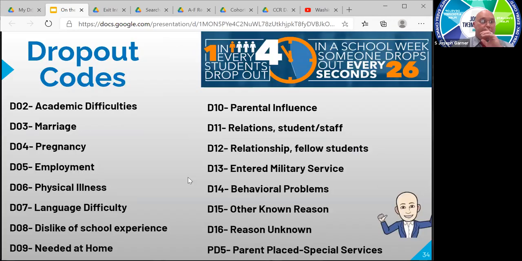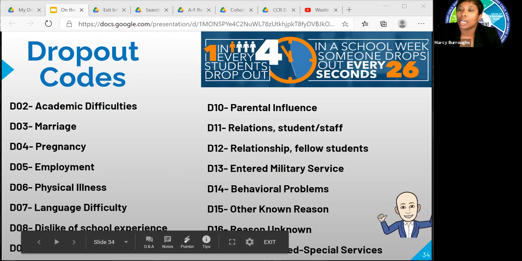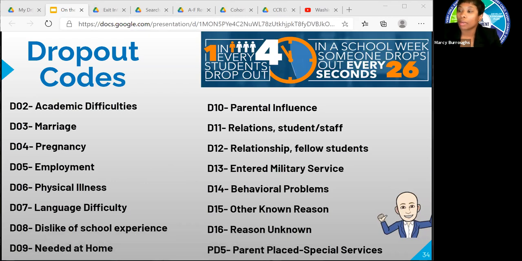And then dropout codes. We unfortunately see a lot of these, the most common of which are academic difficulties, dislike of school experience, behavior problems, and reason unknown. These, without a doubt, count against your grad rate. And Joe, if they don't see any of these codes in their system, I would suggest that they have their IT person contact their iNow person at Chalkable, whoever their liaison is at Chalkable, about getting some of these codes if they don't have these.